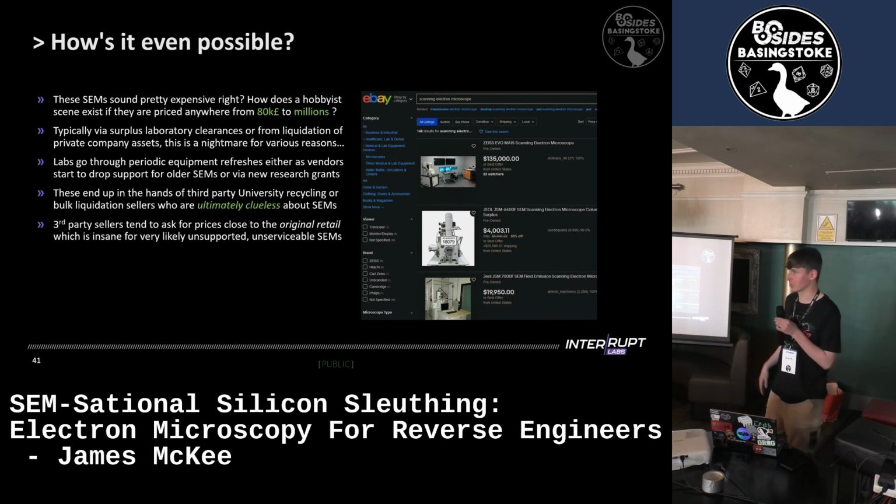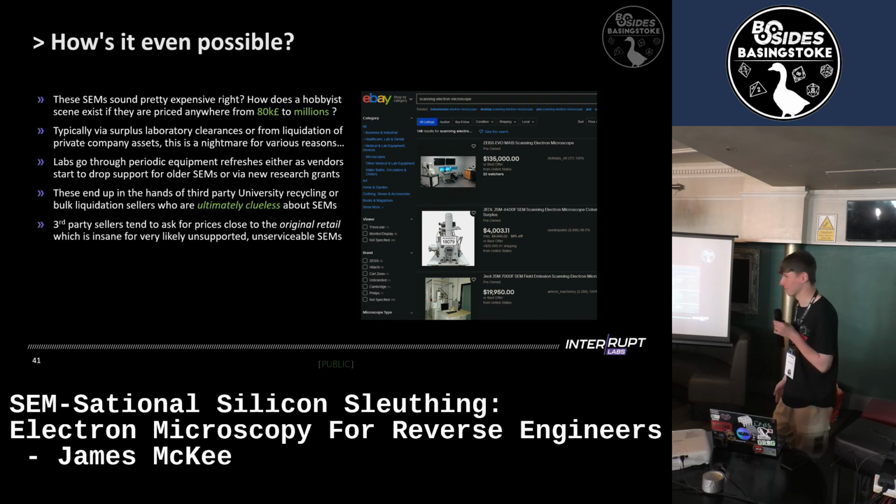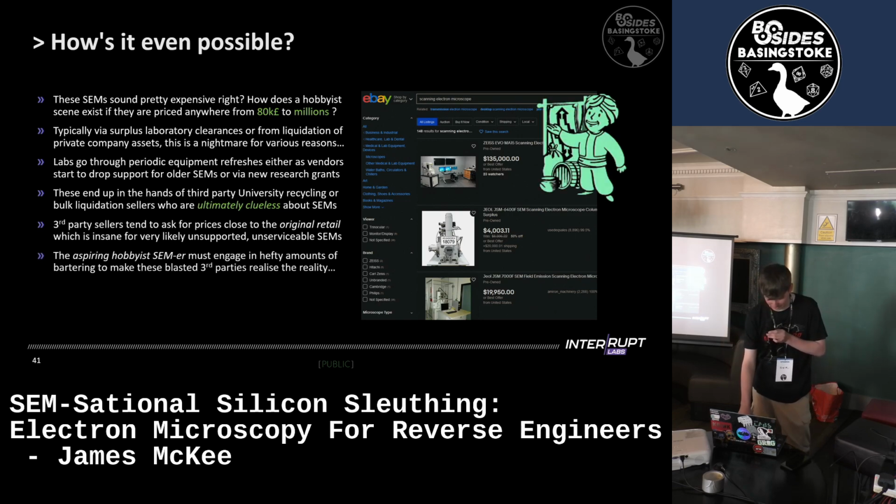They tend to estimate near the original resale value. They'll ask for like £135,000, but in reality, this is a SEM that's being decommissioned improperly, so it's going to require like 3 weeks of work to get it back into a semi-functional state. So you can use that to your advantage. The reality is that these guys who own these have just come into a big lot of electrical stuff that they're not going to buy. So again, barter down, that's the key.